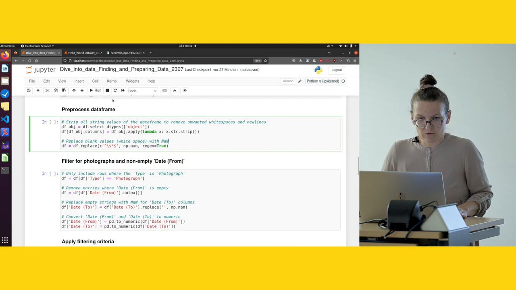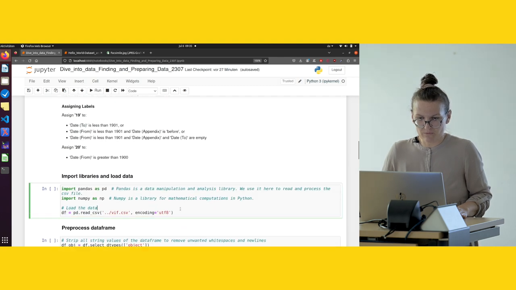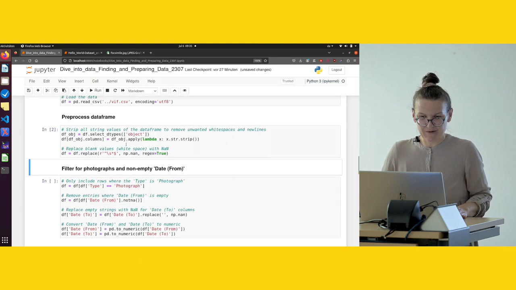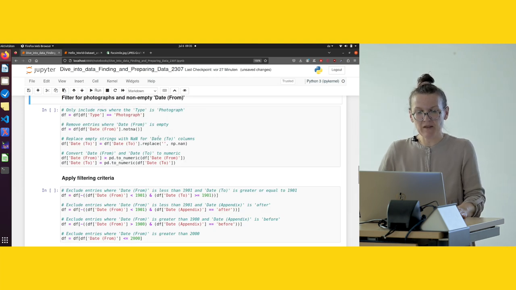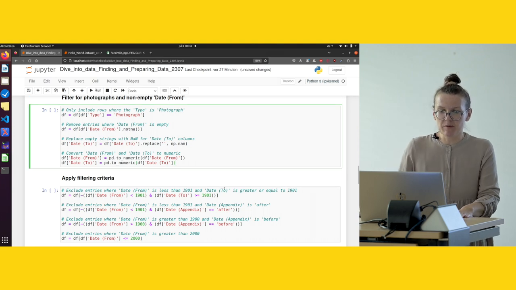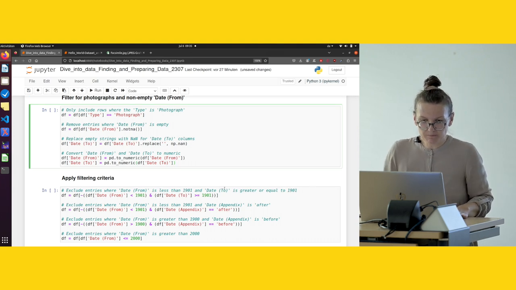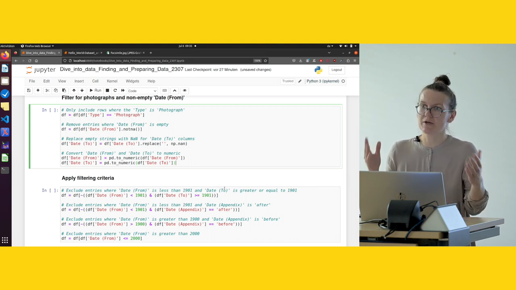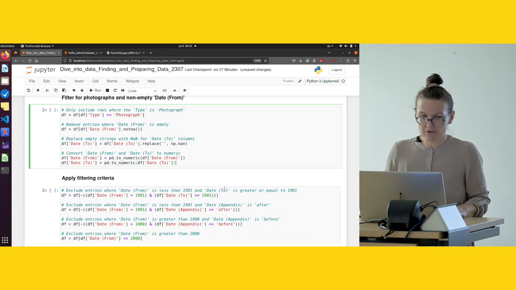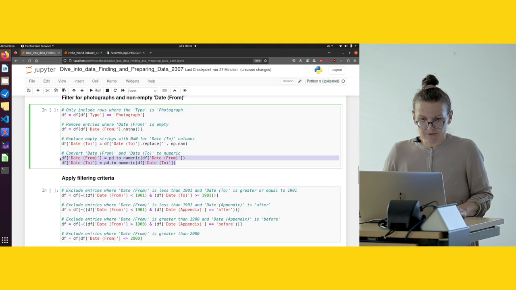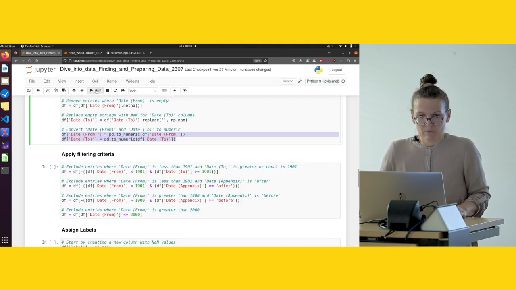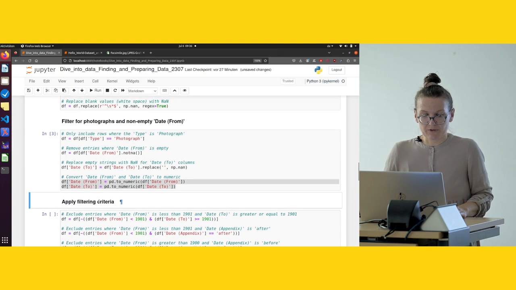So I also maybe should just run the code. I always forget to do this, but let's see if everything is working as it should. Yeah, all good. So the next step is to convert the date from and date 2 to numeric. Why are we doing this? Because we would like to compare these two entries. To do that, we need these two lines of code. So everything works just perfect.